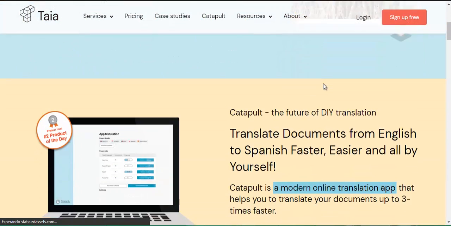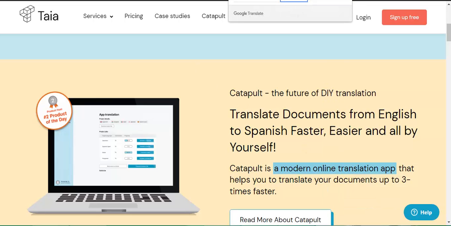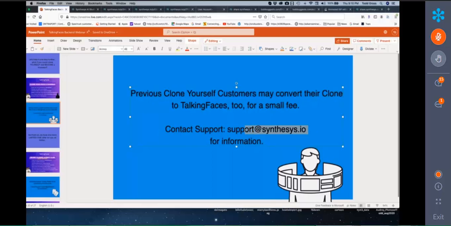There's a third thing. Previous Clone Yourself customers, by the way, may convert their clone to Talking Faces too for a small fee. And all you have to do is contact support for information right there, support at synthesis.io. That is, if you've cloned yourself previously for any other product like Human Synthesis Studio. You know what we're talking about if you did that. Most of you, as I said, did not do that.